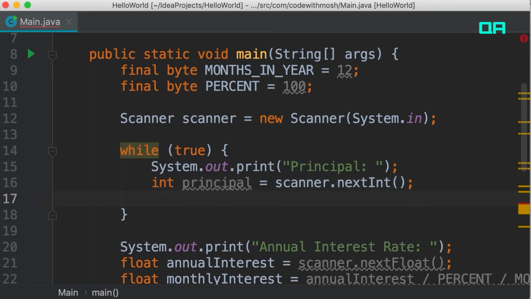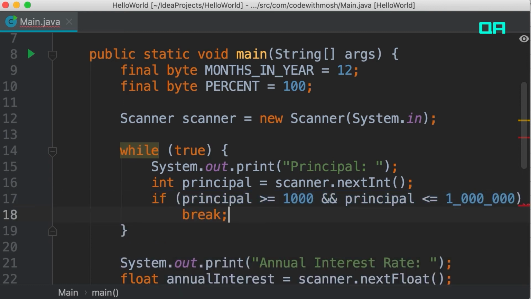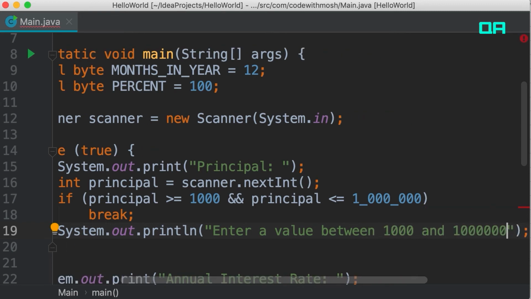So here, after we read the principal, we can write an if statement like this. If principal is greater than or equal to 1000 and it is less than or equal to 1 million, and here we can use an underscore to separate these digits to make our code more readable. So if the user enters a valid value, then we can break out of this infinite loop. Otherwise, we're going to print an error message. So enter a value between 1000 and 1 million, like this.